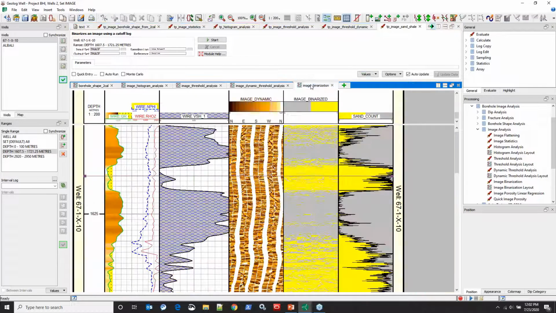And when you run that, what you're going to get in this instance, with this particular well, is a sand count that we output, but we get this binarized image log here too. We use the shale volume as our flag here, but we can use the sand count log to calibrate our calculated shale volume. Or if we've got core data, core XRD, we can use this information to give us a more high resolution idea of what's going on in terms of sand and shale volumes in a very rough, gross sense.